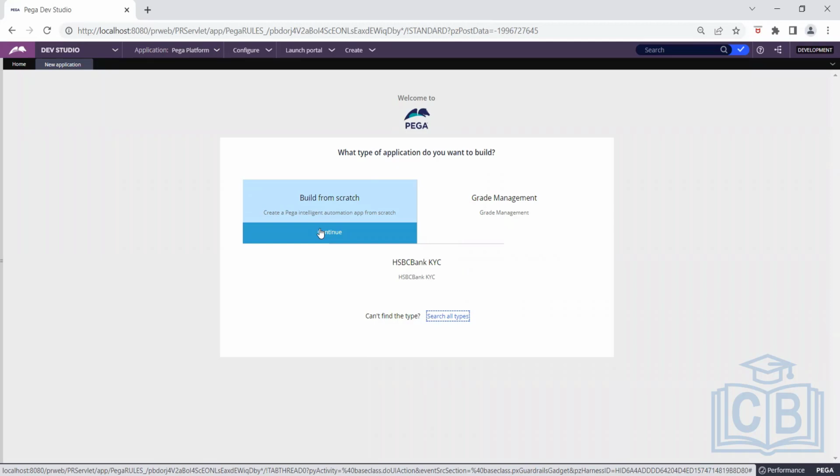Sometimes Pega will provide us a framework, and on that framework we'll develop our application. Whenever you are building an application, in your day-to-day life, you will not create an application. Applications will be created by lead system architects, and they will provide you a URL.